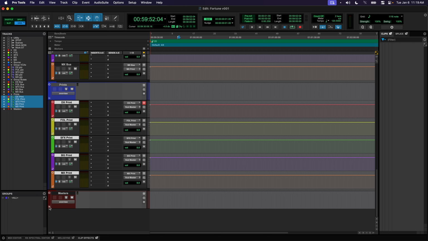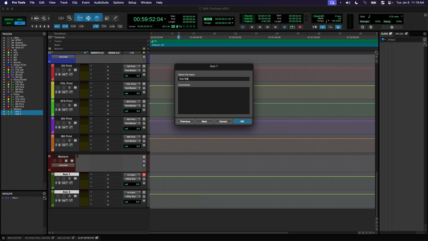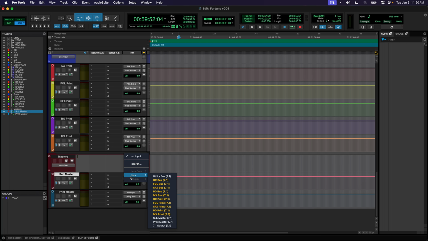And finally, we need to go ahead and create our master channels. Go ahead and create 2 7.1 tracks, set the type to aux input as well. This first one is going to be our submaster. The next one is going to be our print master. Input of submaster will be submaster, and it will be sent to the print master. And the input of the print master will be the print master, and the output will be our 7.1 output.